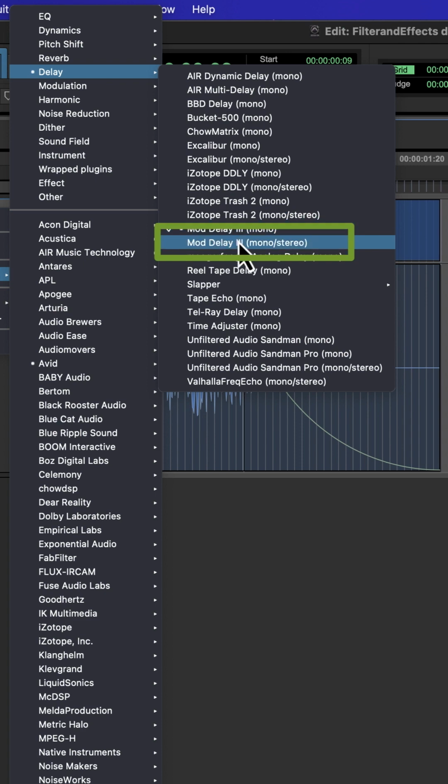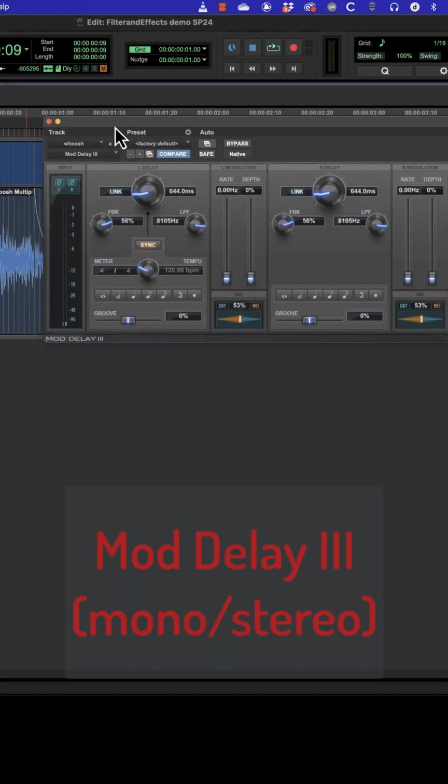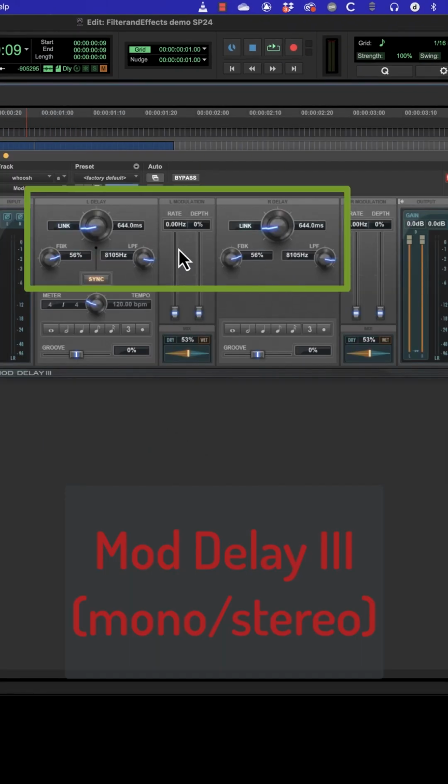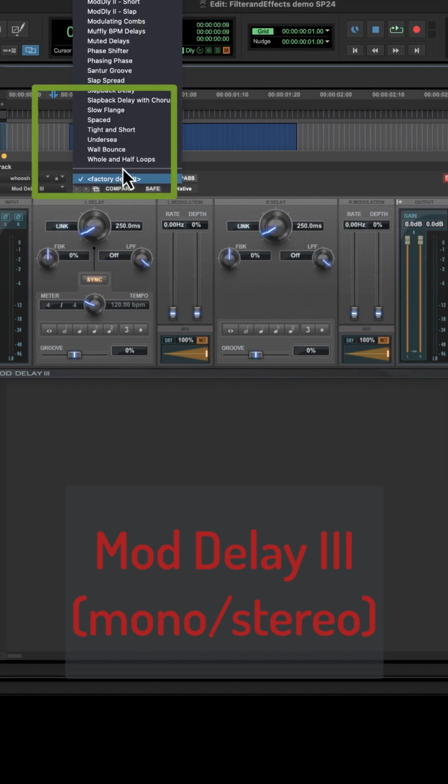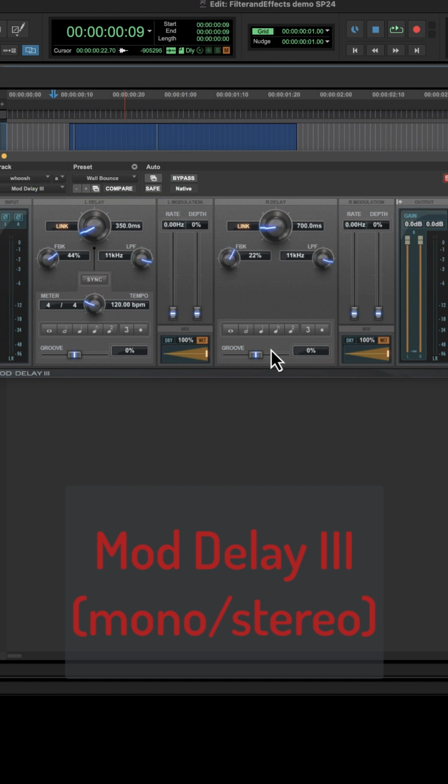If we go to the delay, mono to stereo, this brings up a delay with two instances of the delay, a left and a right. Let's go right to a preset just to quickly get to a sense of the left-right. We're going to bring the mix to about 50%.